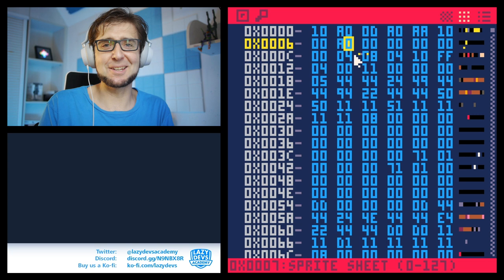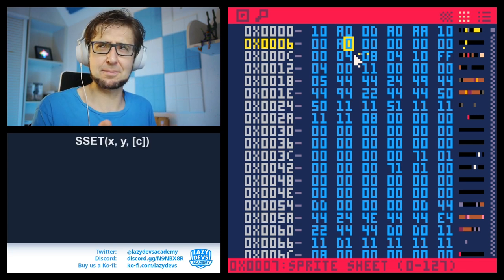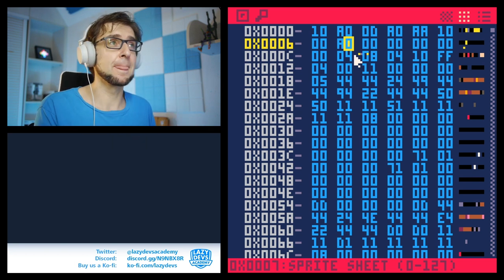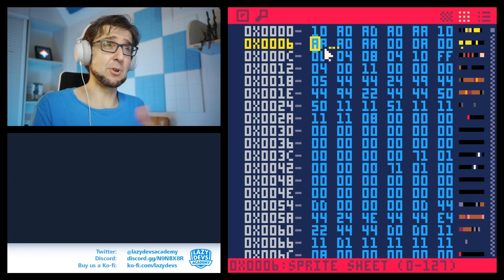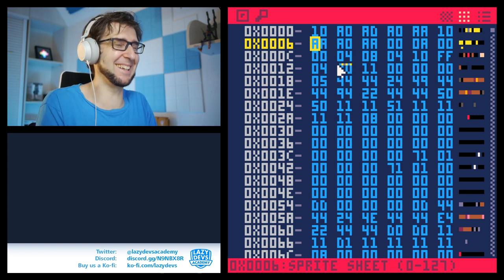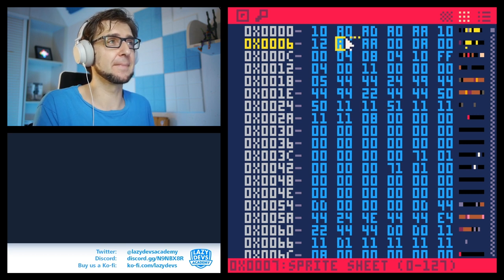Obviously, this is not really exciting. We could do that already before. We could do sset, pset. There's a function to draw into the sprite sheet. But here you can see how we can manipulate the actual underlying memory. These are basically artisanal pixels. These are created from scratch. These are not bought in a supermarket. We created those pixels ourselves from our bytes.